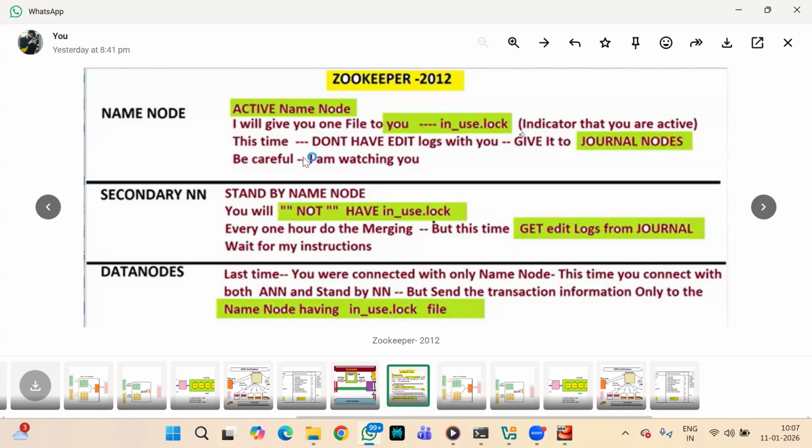You remember these concepts? Okay, then there is one interview question here which is commonly asked.